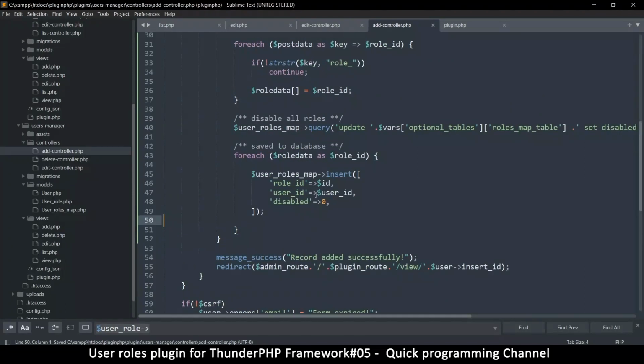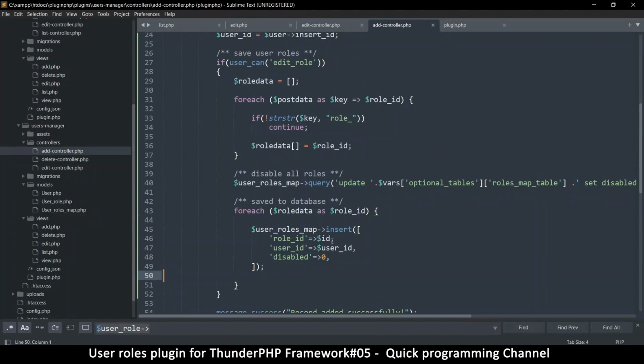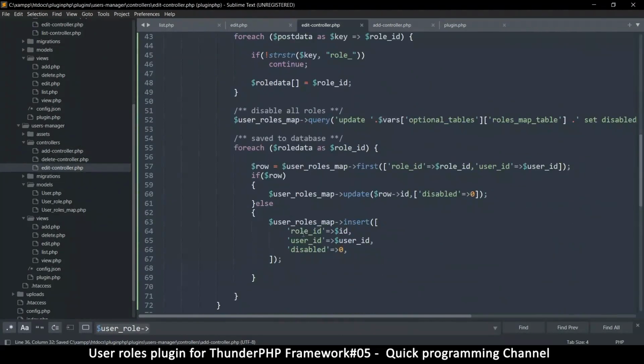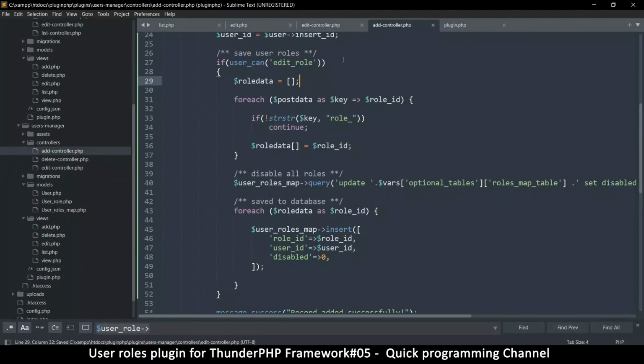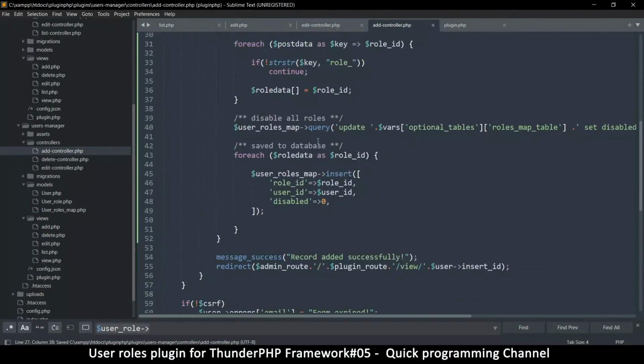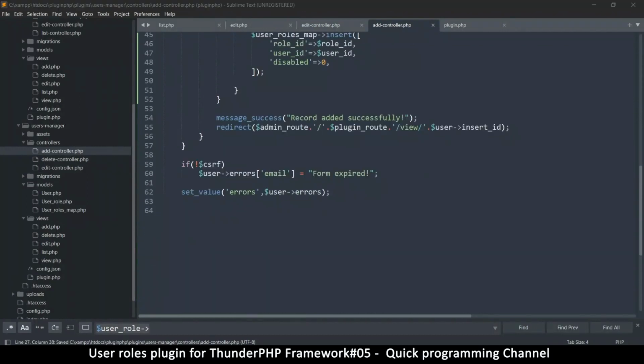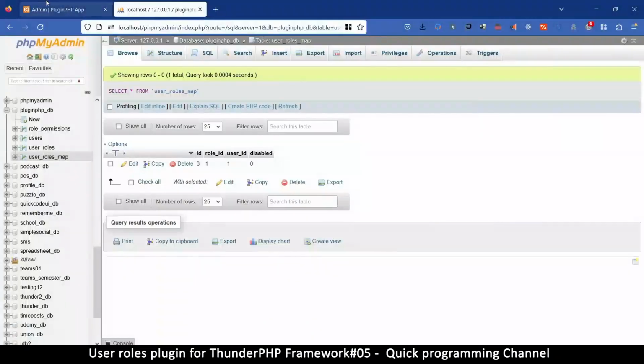All right, so there we go. We saved. Oh, wait. This is supposed to be row ID here. Let's do the same in the edit controller. This is row ID because we are grabbing it from here. Boom. Alrighty then. This should do the trick. Okay, so we should be able to save this information now.